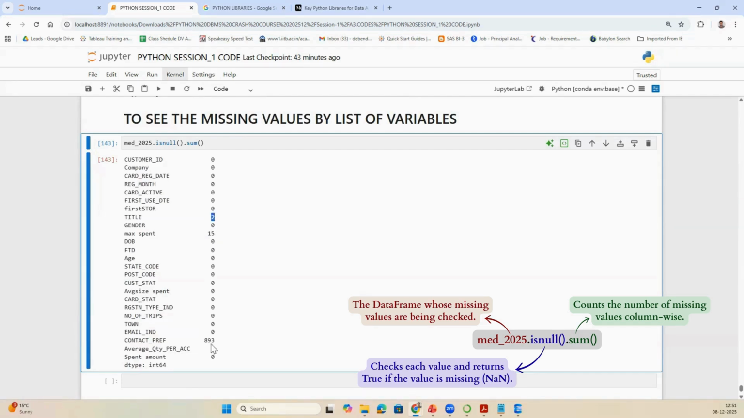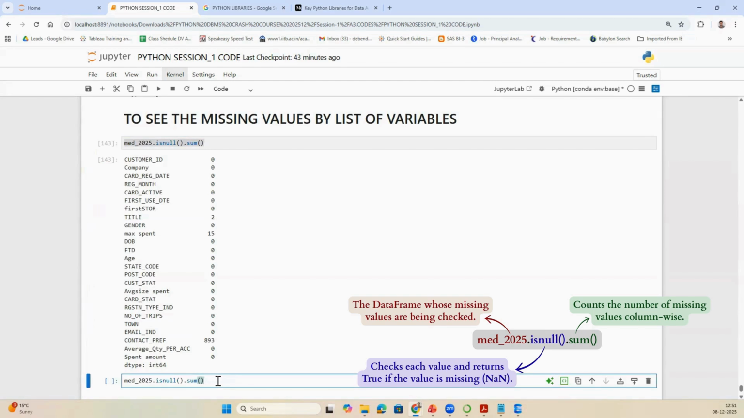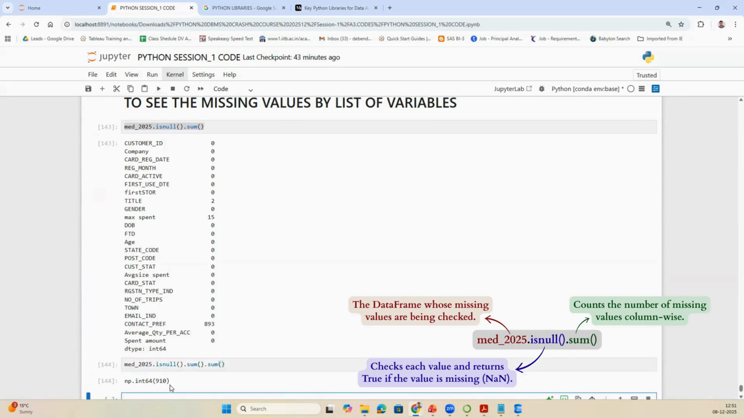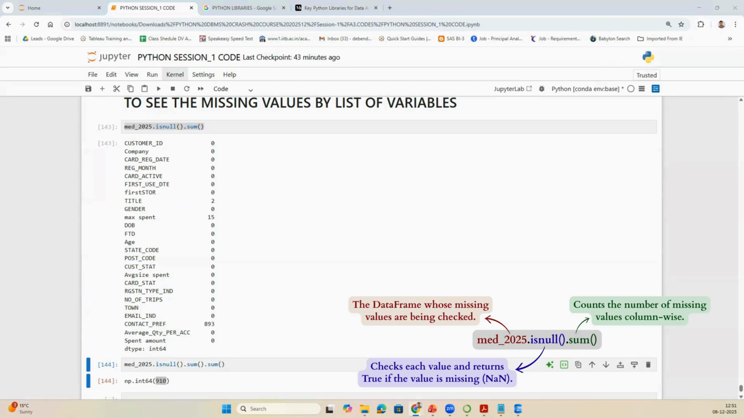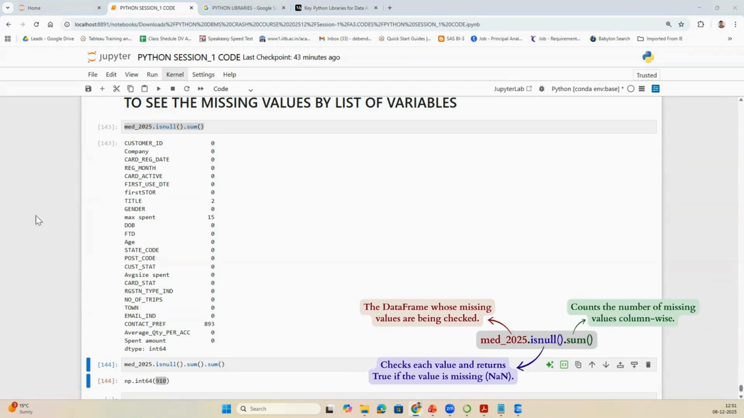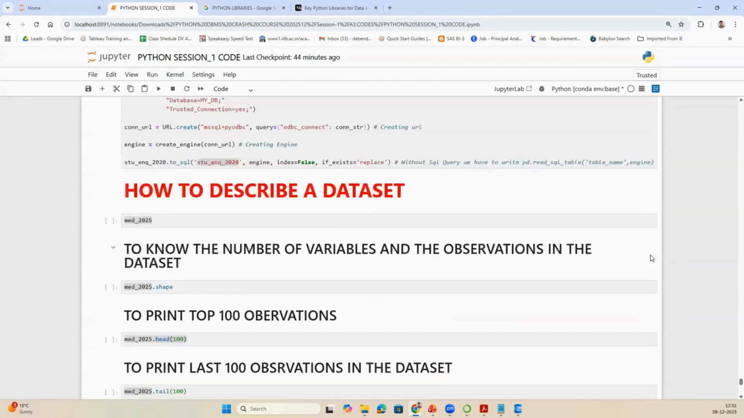If you add this, how much is it going to be? 910 total missing observations. How to see the total count of missing observations? You have to use .sum one more time. It's saying a total of 910 missing observations in the data set. Does it make sense to all of you, everyone? Yes, sir. Right.